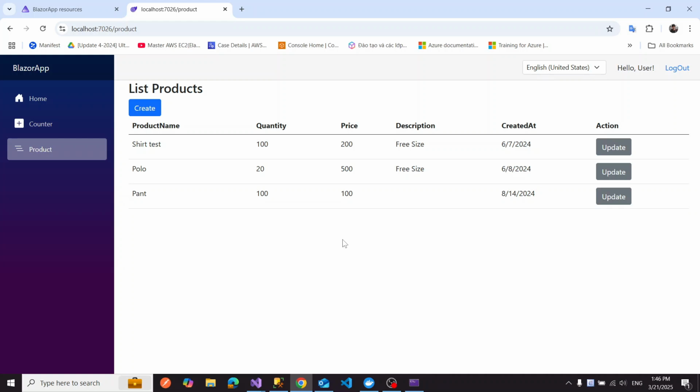In the previous part, we learned how to set up localization in Blazor Web Application. In this part, I will show you how to deploy Blazor Web Application and Web API using Docker.